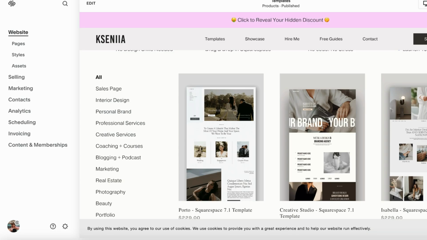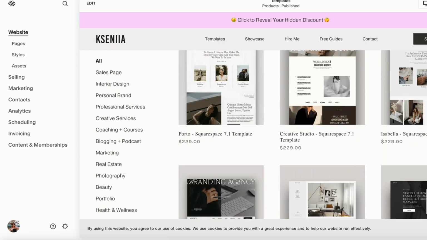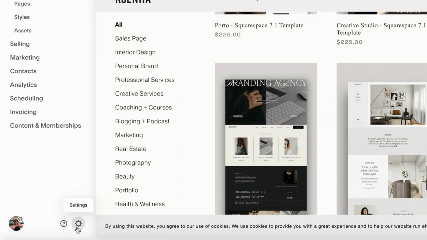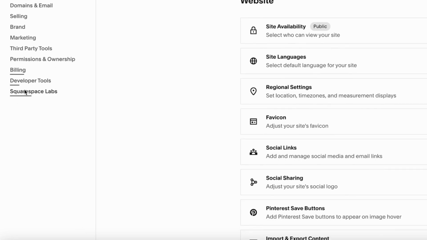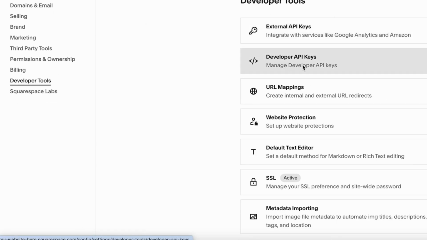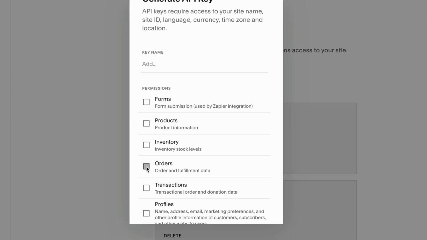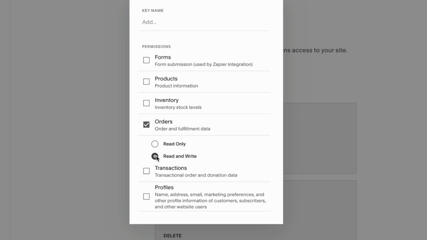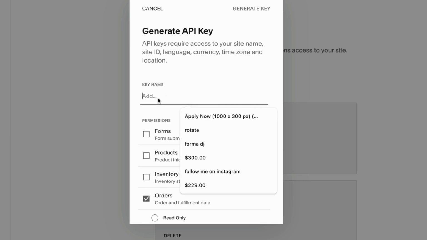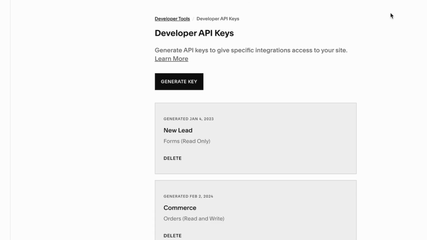First, we need an API key, which you can get from your website. All you have to do is log into this page, then go to settings and developer tools, and here developer API keys. Here you want to generate the key. You want to make sure to click orders and read and write. You can also give this a name and generate the key. I'm not going to do it because I already have that. But once you do it, there is going to be a key that you want to copy.